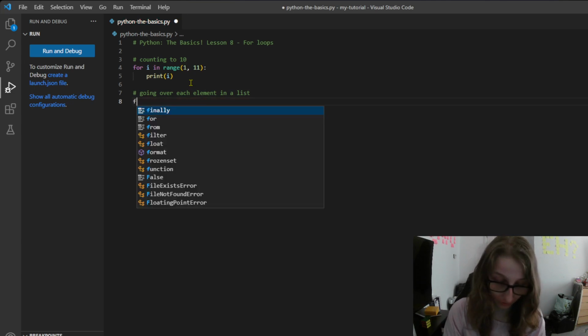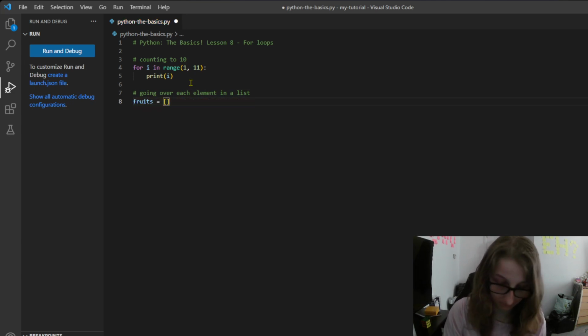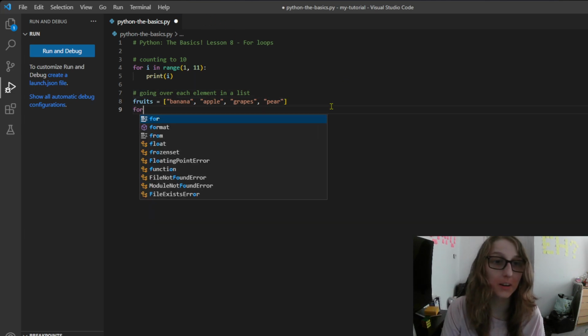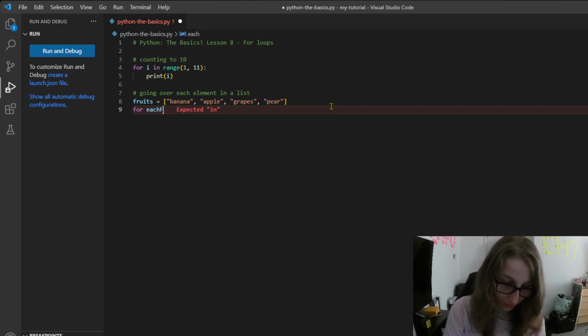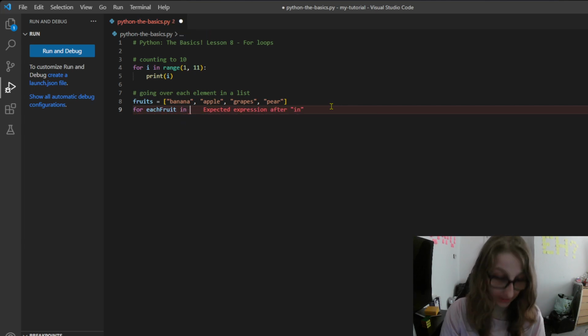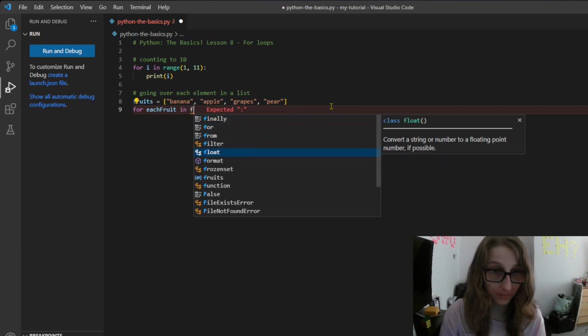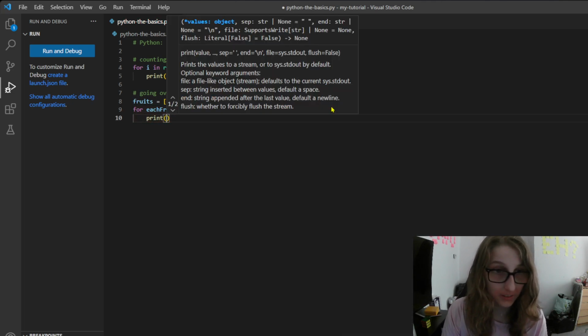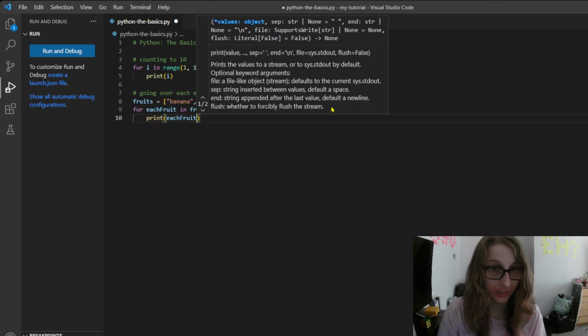So let's first of all create a list. So I'm going to do the fruits one again. Grapes. And we're also going to add pear too. So what we can do is for each fruit in fruits, print each fruit.